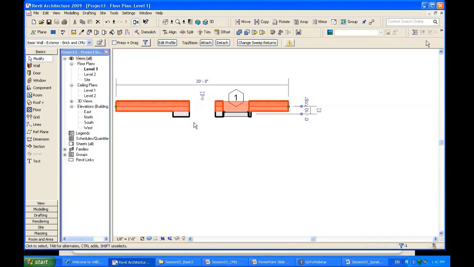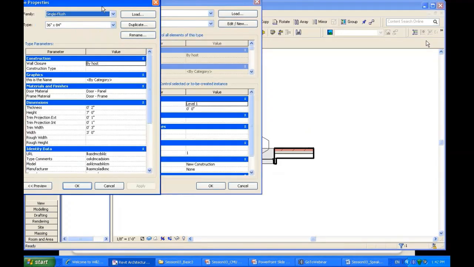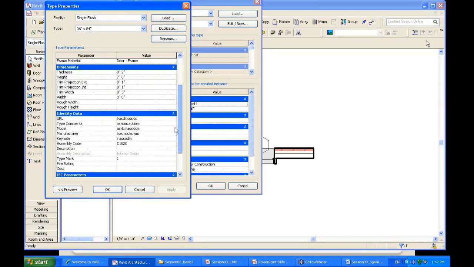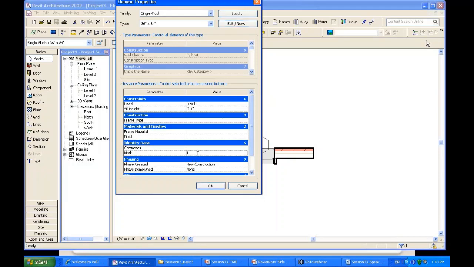But there are many, many things that this data could be dealing with, right? I've modified the family file. It's giving me information that's dealing with the family as a whole. You got the type mark. That's the type information, what door type, what window type, versus the instance information, which is what's your mark, what's your actual door number.